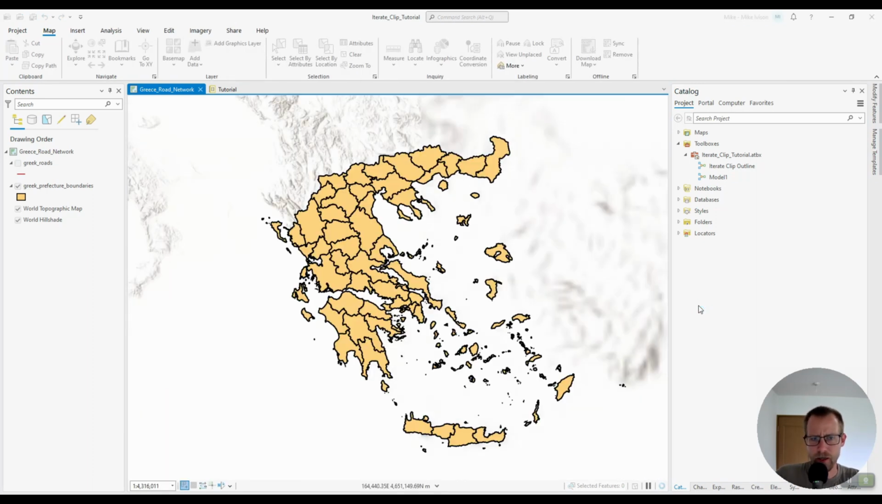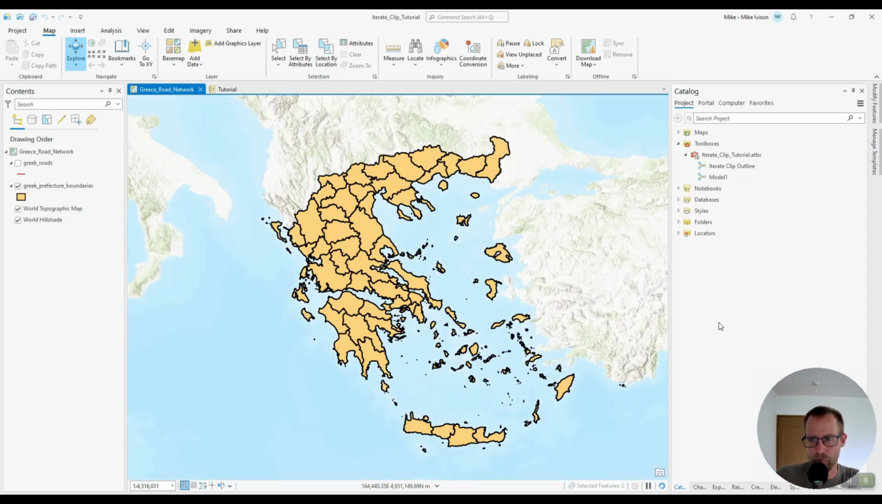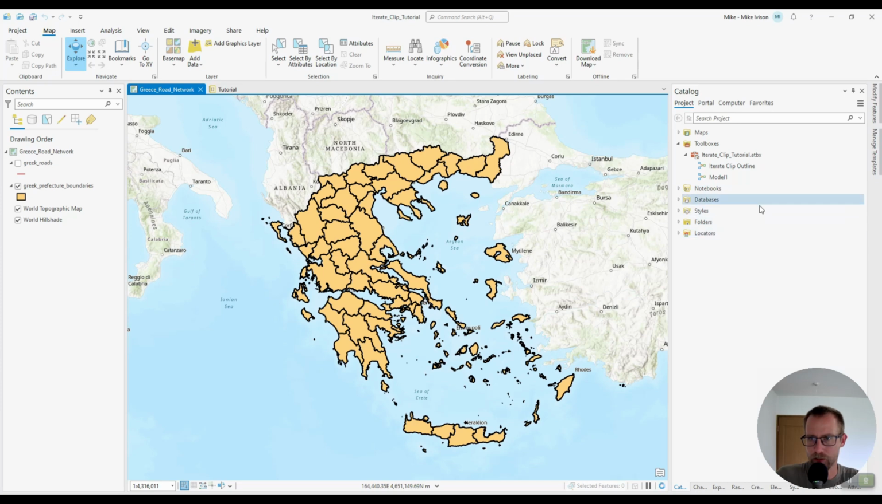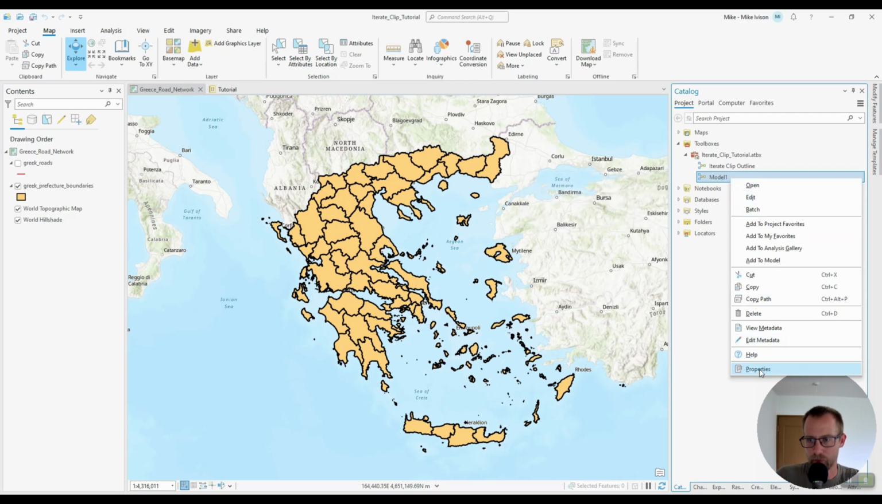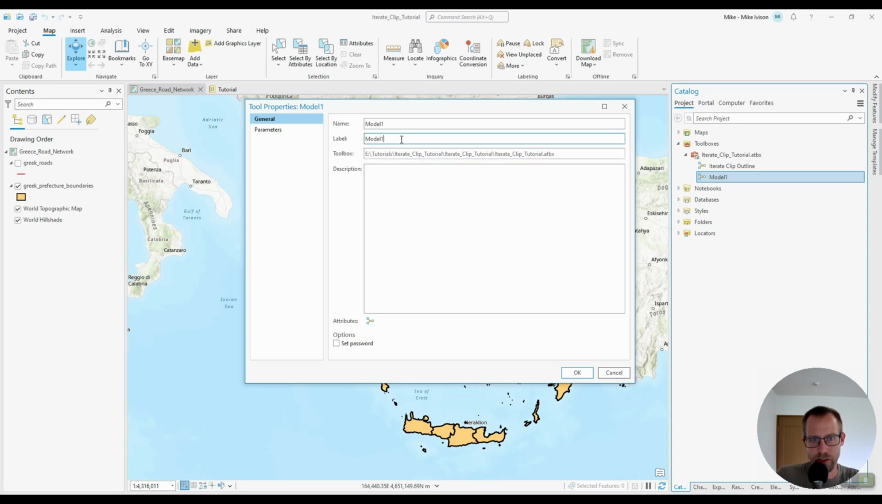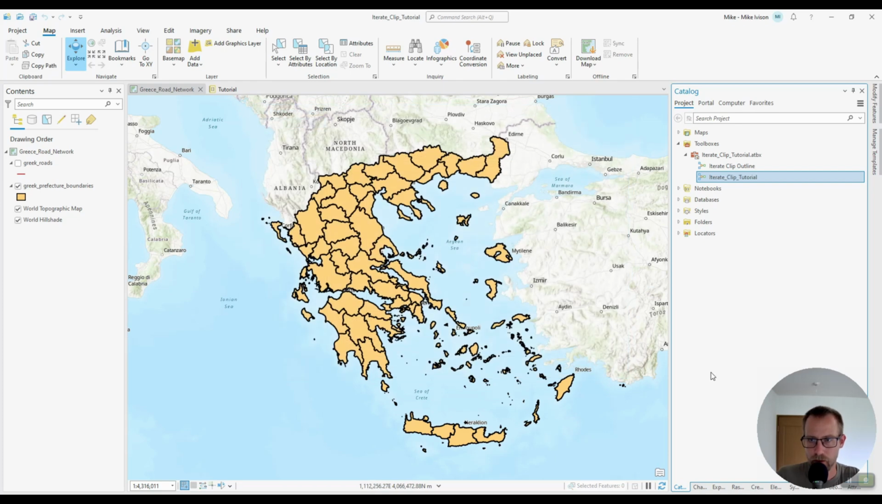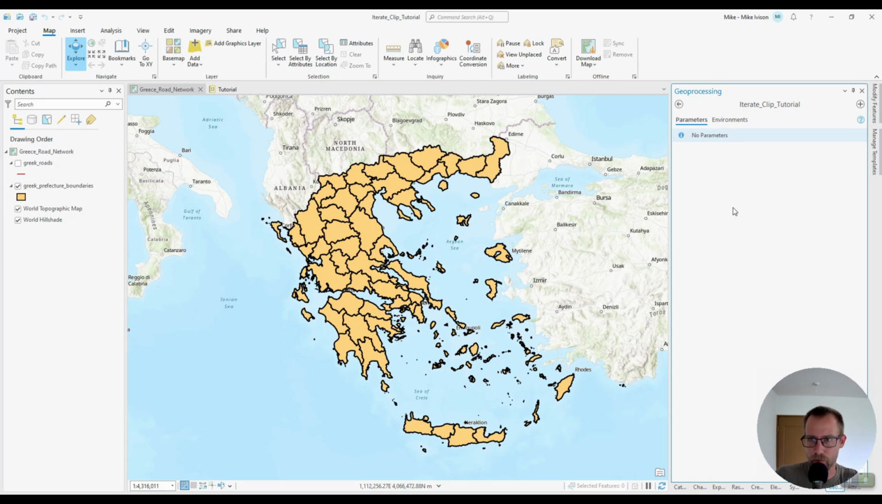And there's a couple of different ways that you can change the name of the model. The way I'm going to change the name is right-click the model in catalog and open up the properties. And we'll be changing the label. So I'll change this label to be iterate clip tutorial. And then I'll hit OK. And you'll see that the name of our model has changed. And so to open that, if I were to just double click it right now, it's going to open up the window for geoprocessing, and we don't have any parameters here.